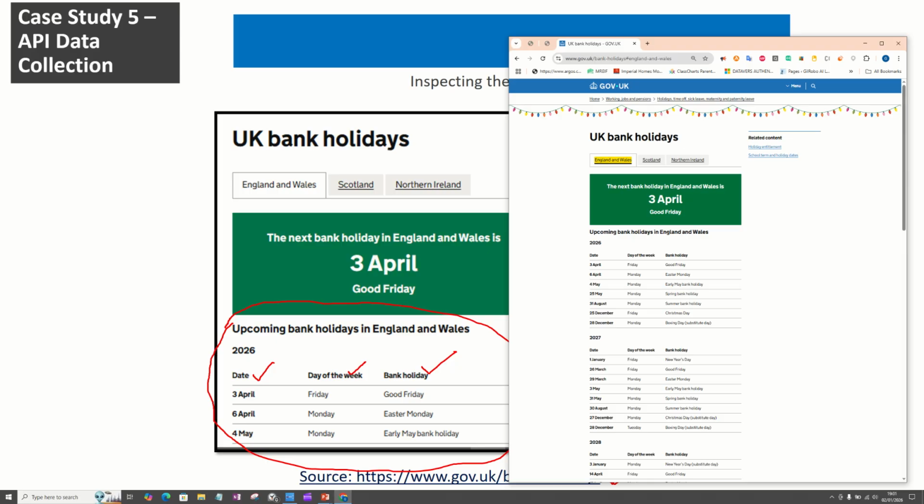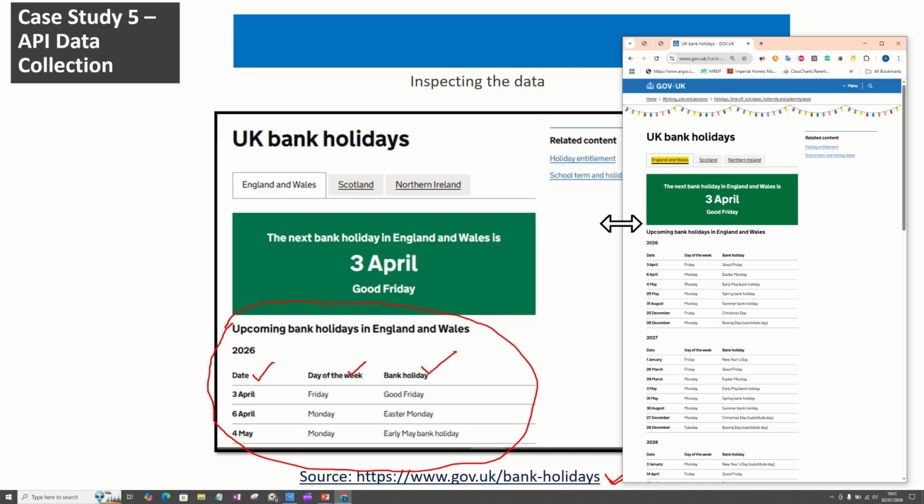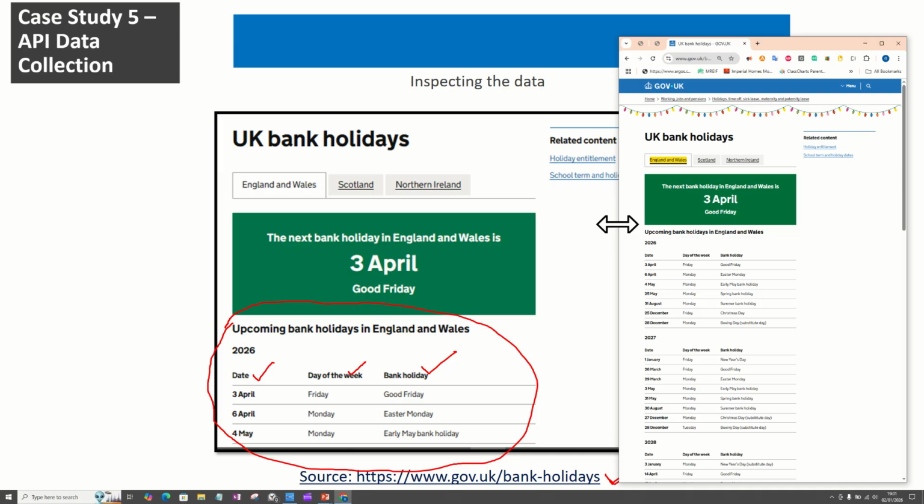So now we've seen that it's from this website, gov.uk. Just so you know, the website is gov.uk/bank-holidays, England-and-Wales. So you can go to this website, also practice what I'm showing you now. You can still do the same thing. All right, let's push that out of the way now. That's off our screen.